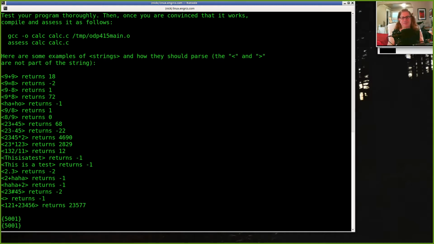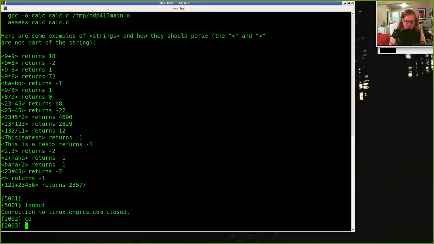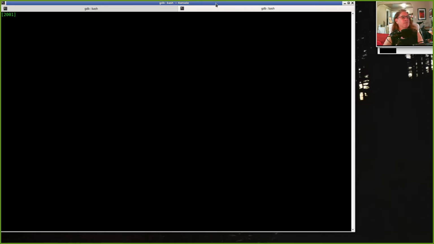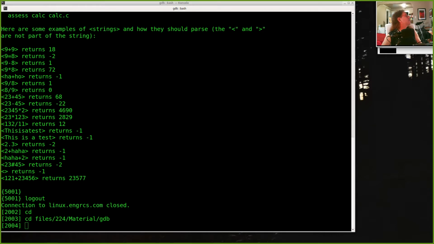I'll go to GDB if there's something really big or I don't know where the code is, but for shorter segments, this is the go-to tool for figuring out what's going wrong with a program. So let's play with some examples of this. So let me hop over here. Give me one sec.